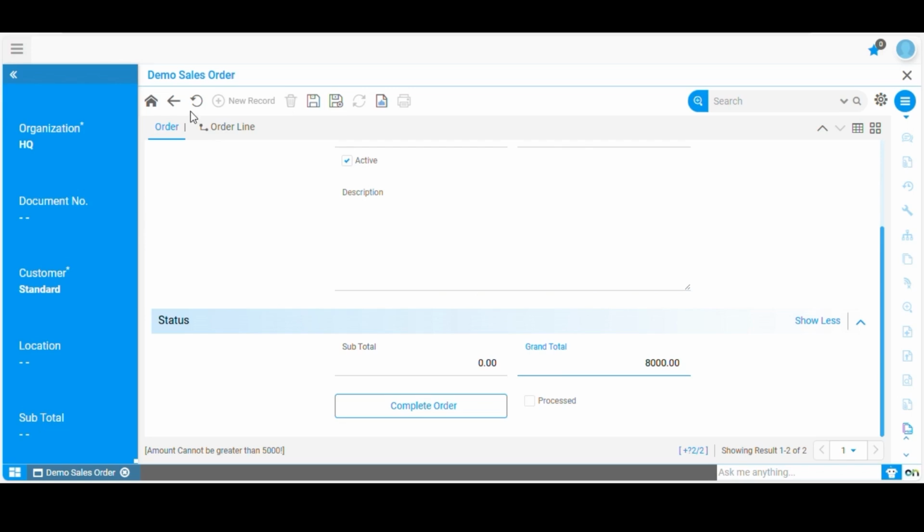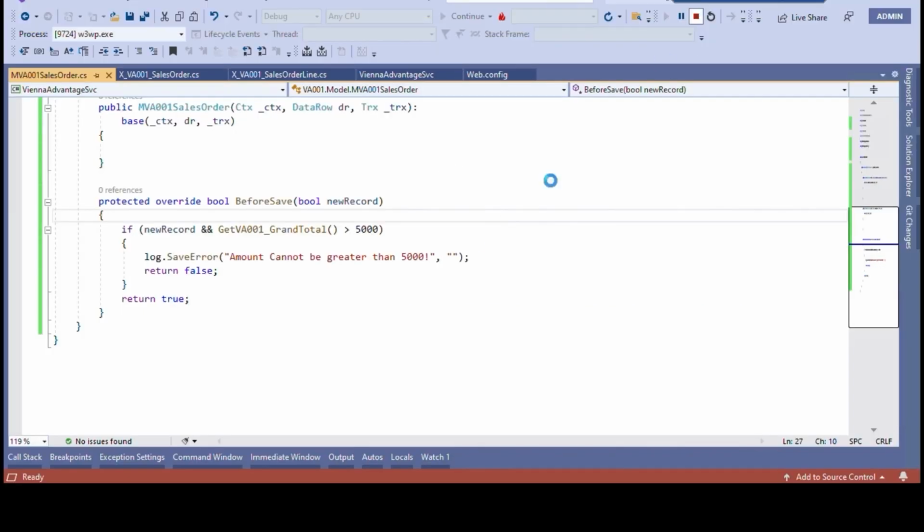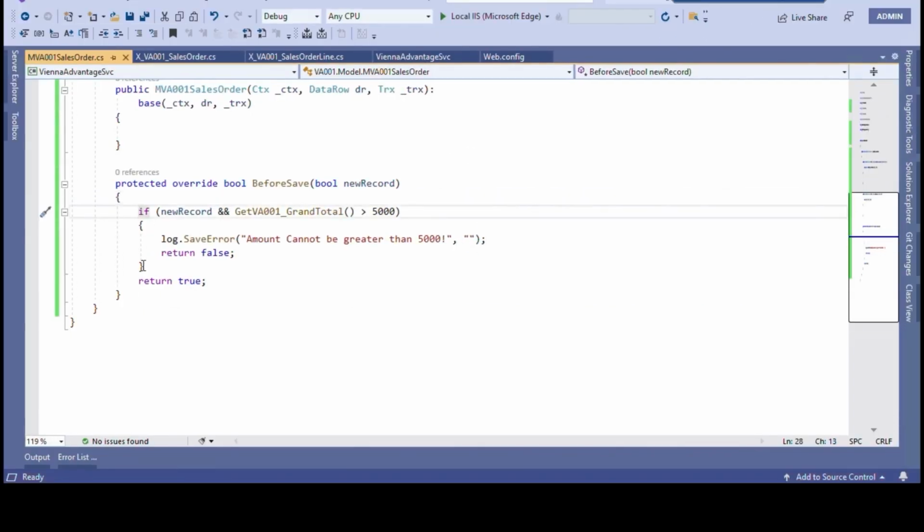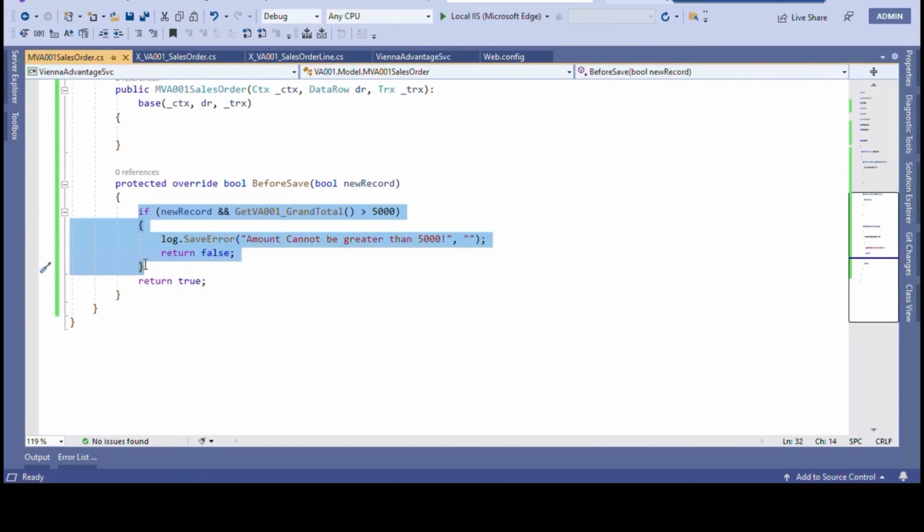That illustrates how the M-class before save logic functions. It depends on your specific requirements for setting the conditions in the before save logic, dictating how you want to save the record, or whether you want to restrict the user from saving the record into the system. Now, let's proceed. These conditions can also be applied based on specific columns or fields.